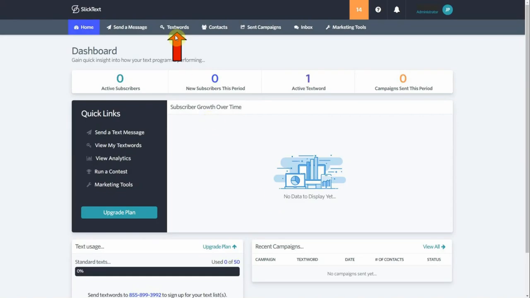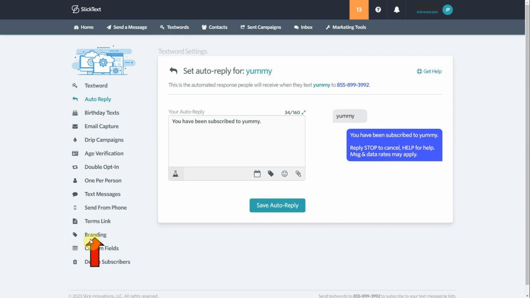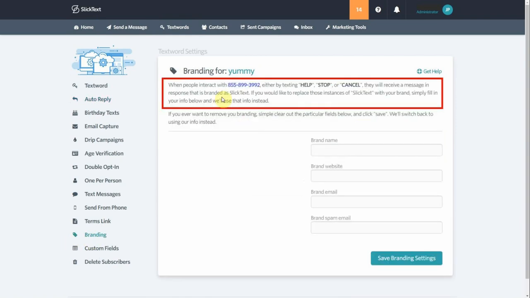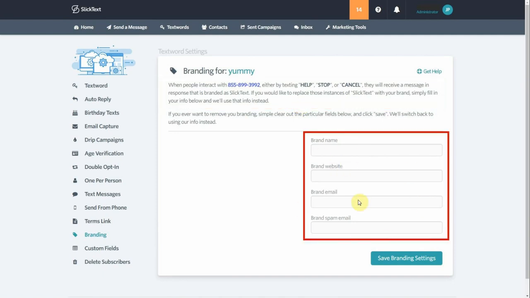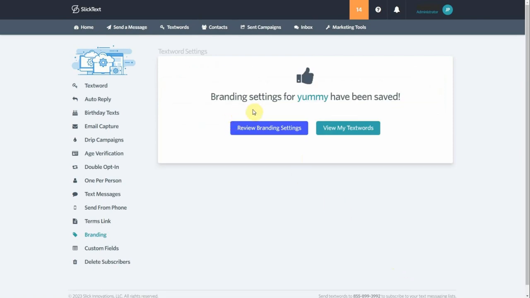So up at the top, click on Text Words, and then click on the Options button, and then select Settings from the drop-down menu. Now over on the left, click on Branding. All right, now this is why branding is important, okay? It's because when people interact with our phone number here, either by texting help, stop, or cancel, they're going to receive a message response that's branded as SlickText. What we're going to do is change that to our own company branding. So all we need to do is fill out this form and then click the Save Branding Settings button. And now when we do that, the branding settings are going to show our business and not the SlickText business.